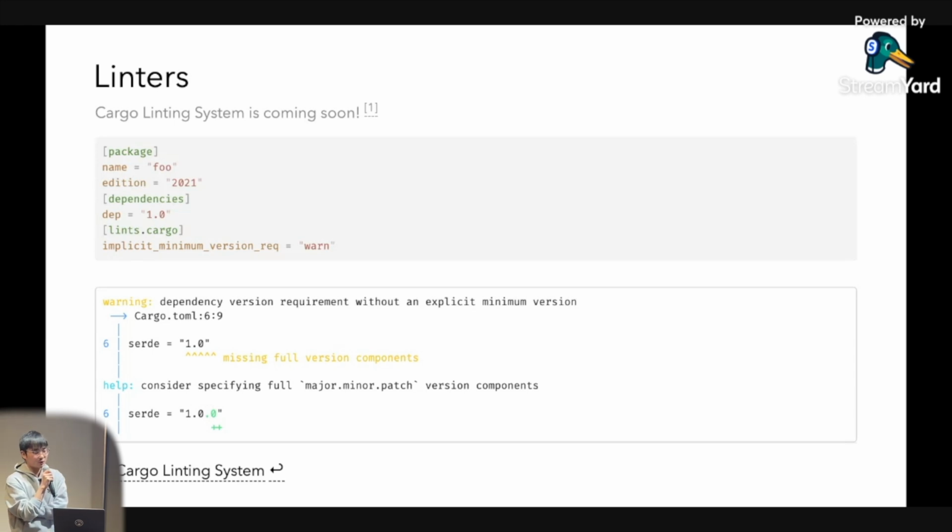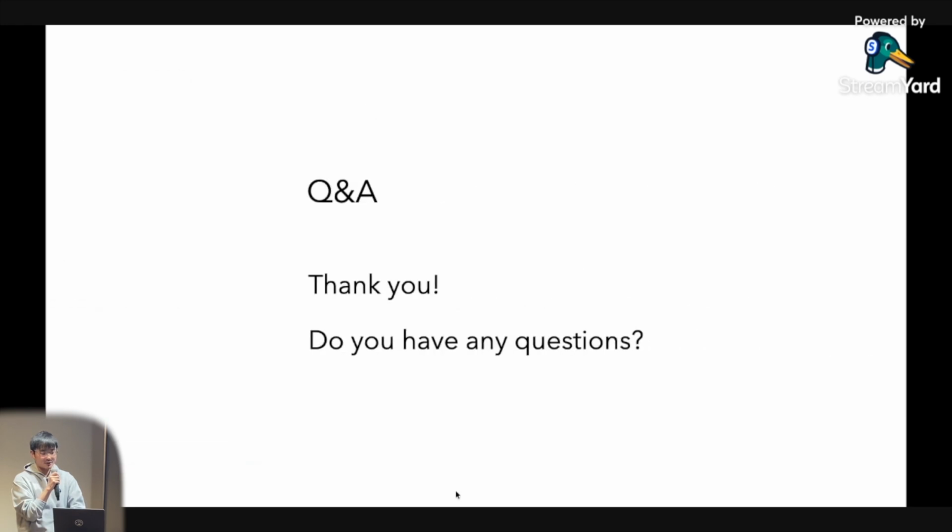This kind of linting tool is pretty useful, and it can help you apply all the best practices across the whole workspace at the manifest level. This feature is still under development, and you can follow this GitHub issue to get updates. That wraps up my talk, and I hope those tips can help you and you can apply some of them to your own project.